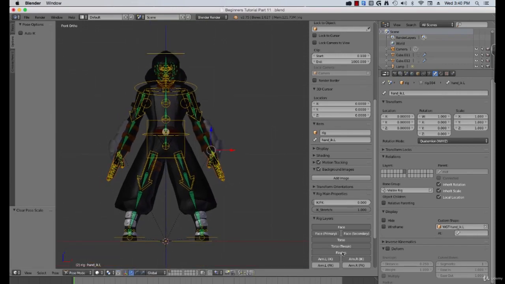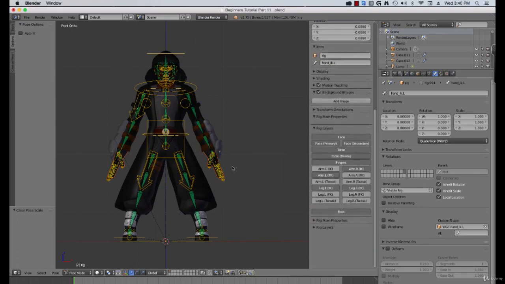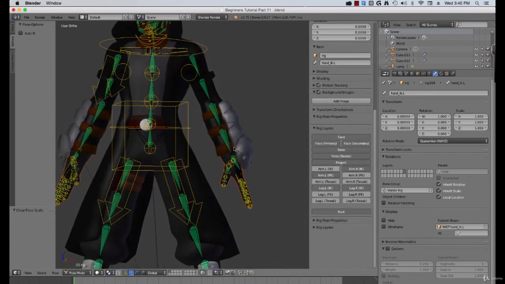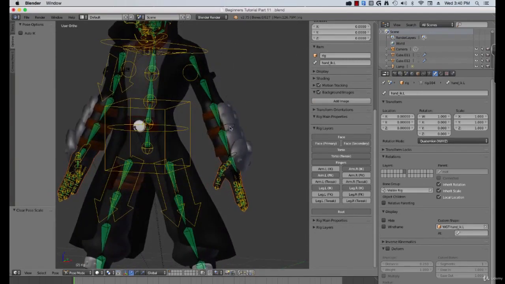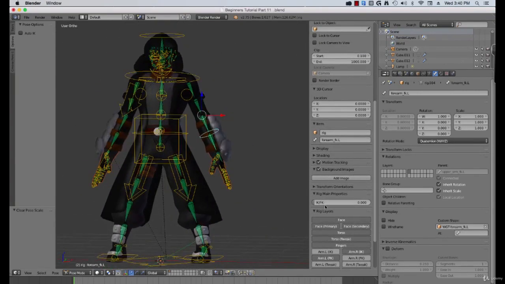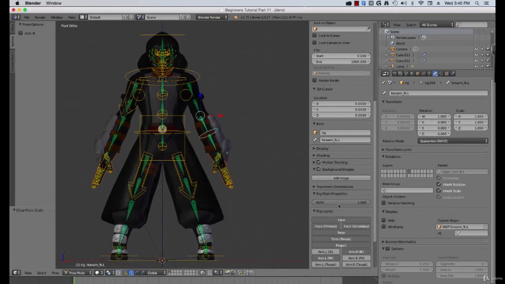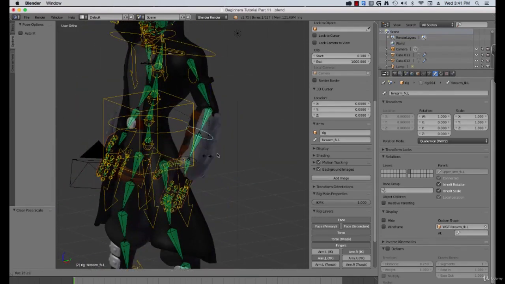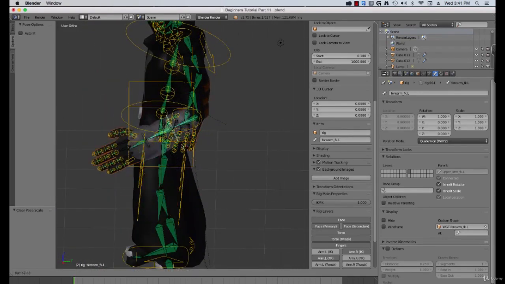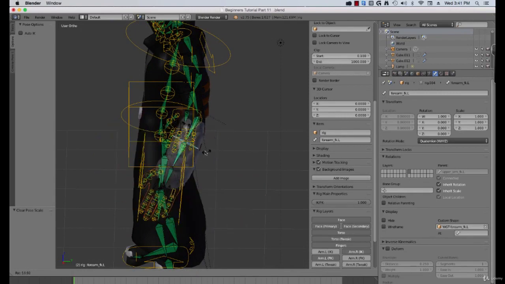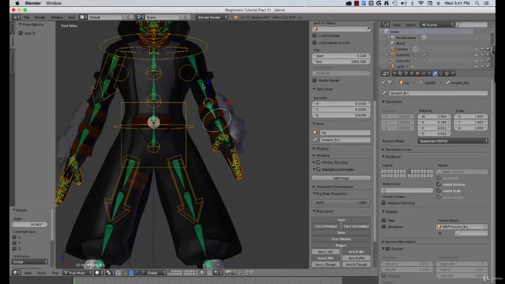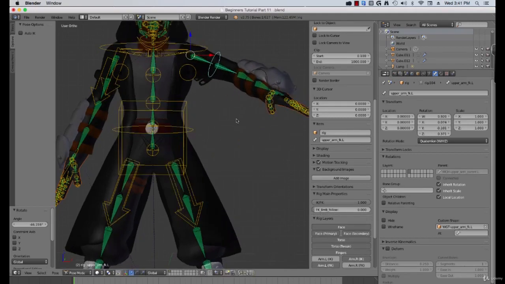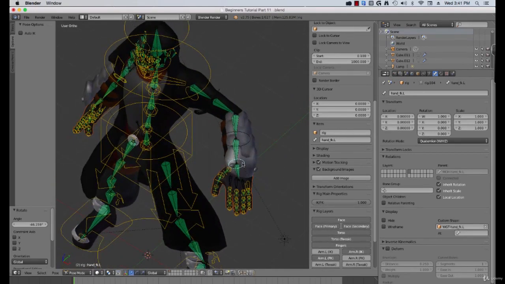Now, FK bone. If I were to switch this to FK instead of IK, then what that basically means is that now this is controlled. So if I turn the switch from IK to FK, this is the IK FK switch, and I rotate it, you see that these bones are controlled by this one. So now one bone doesn't control the entire arm. Now the arm is controlled by this bone, and this bone.